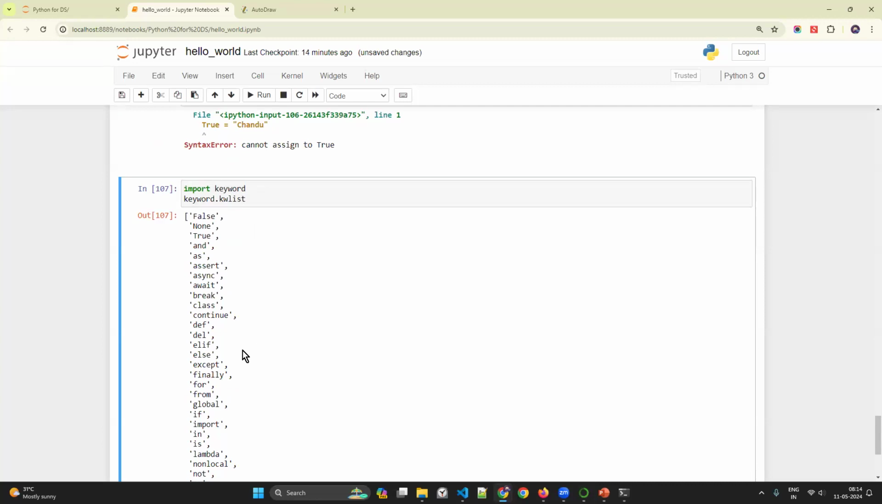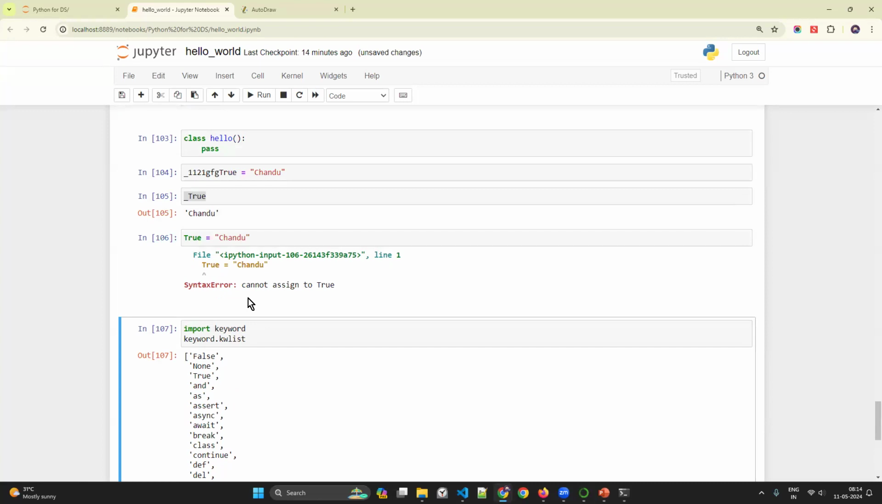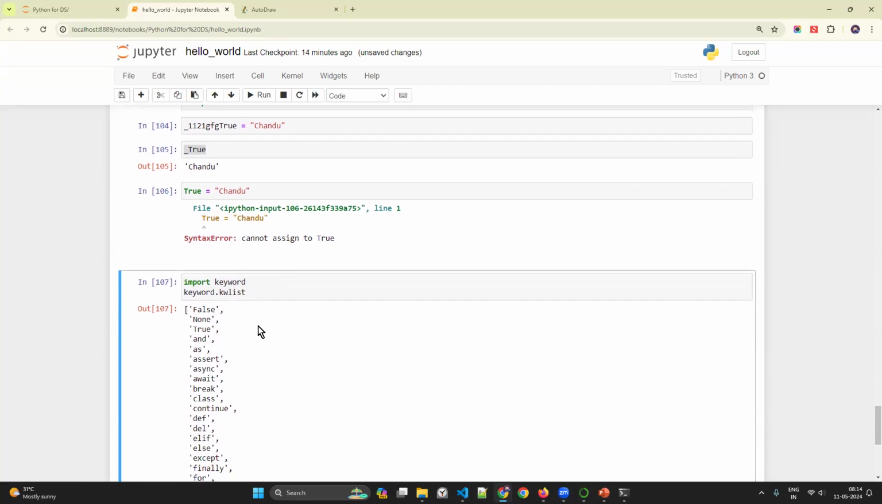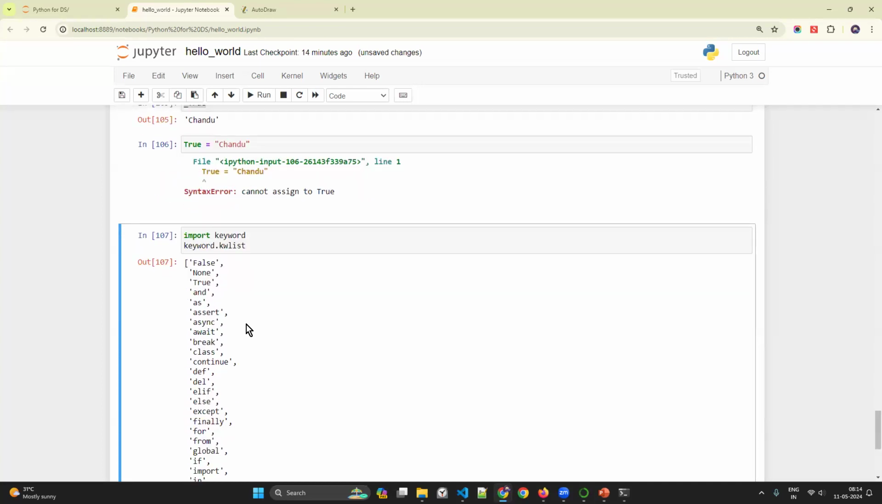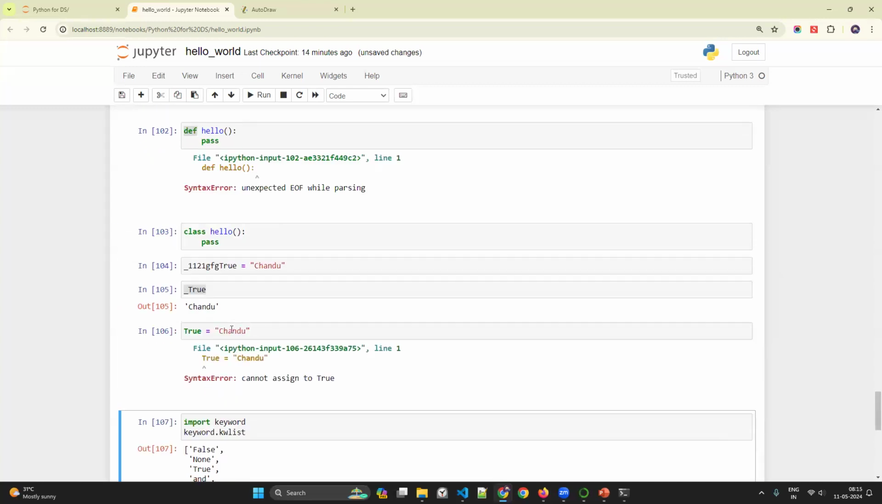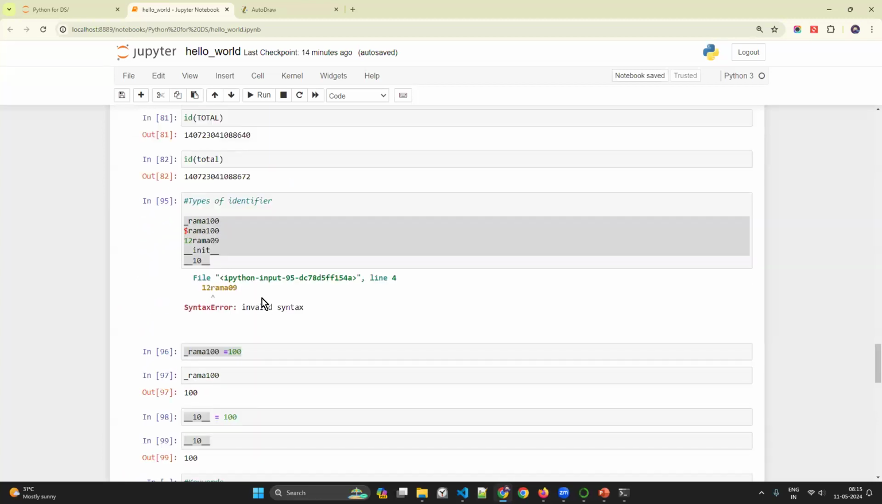Okay. So everyone understood what a keyword is, right? What is the difference between a keyword and an identifier? Anybody can say? We have understood two topics, a keyword and an identifier. What is the difference between them?